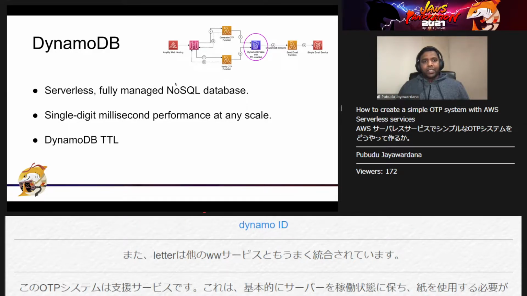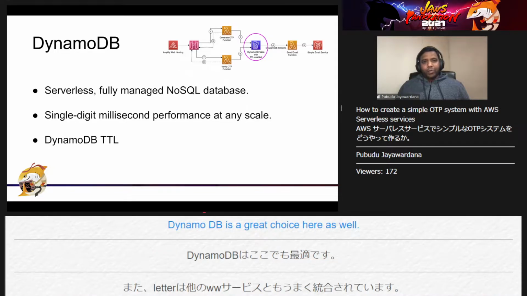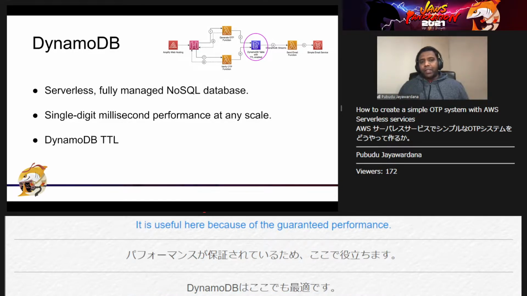DynamoDB is a great choice here as well. DynamoDB is a fully managed NoSQL database offering from AWS. It is useful here because of the guaranteed performance. DynamoDB guarantees single-digit millisecond performance at any scale.